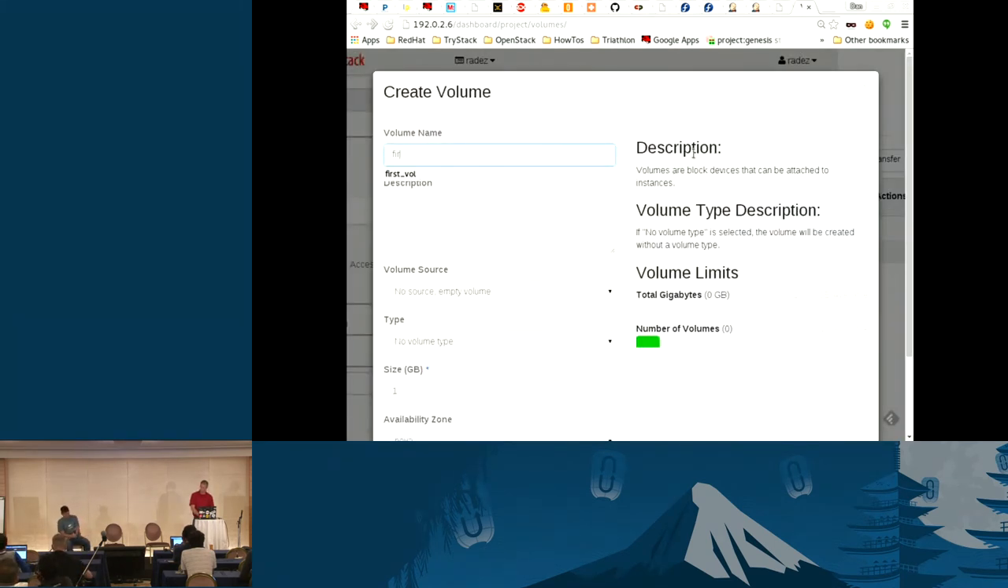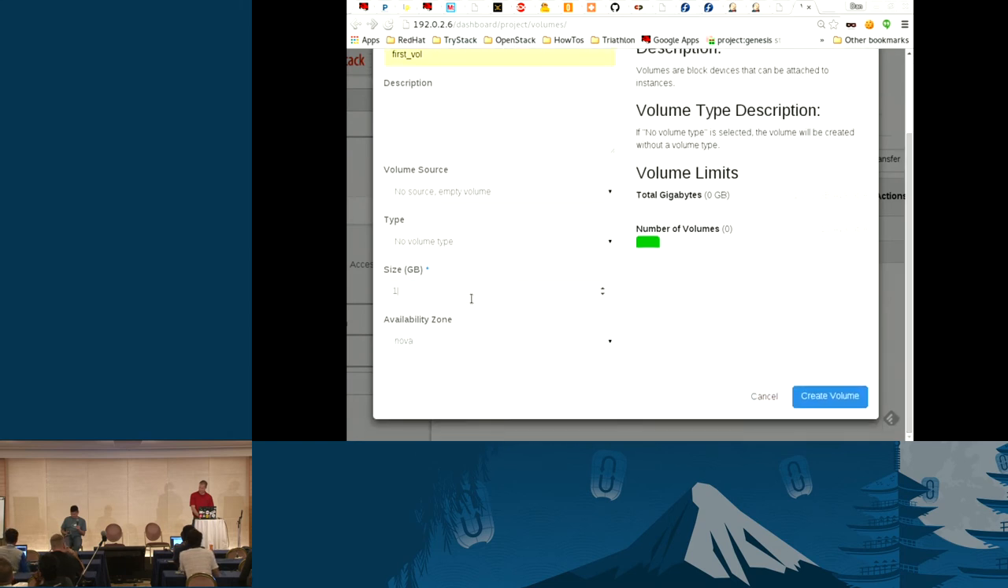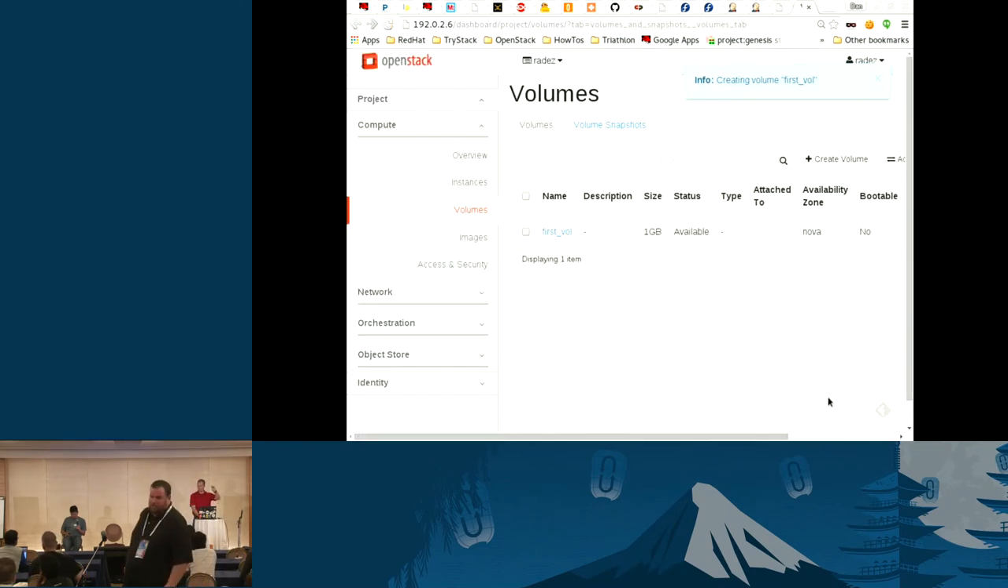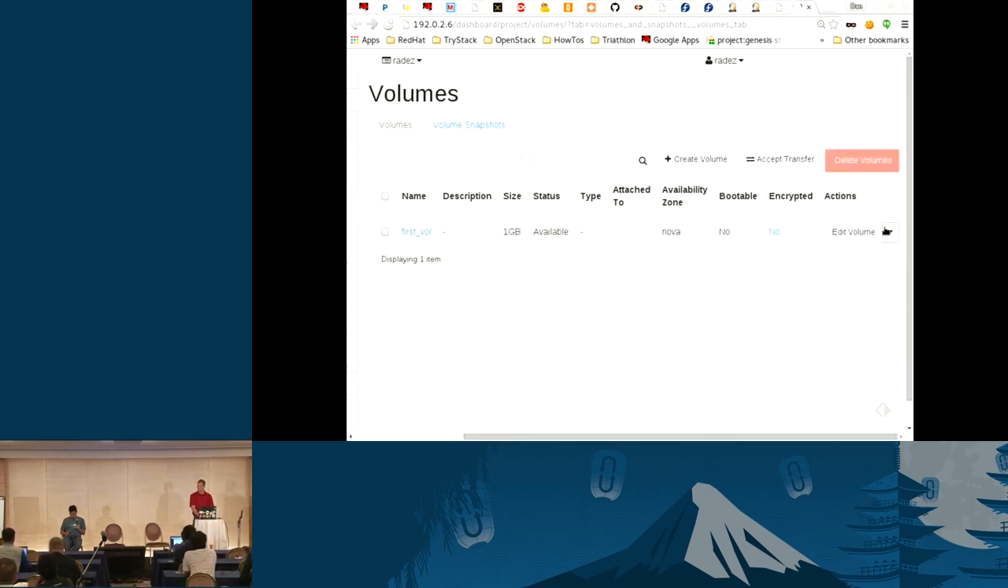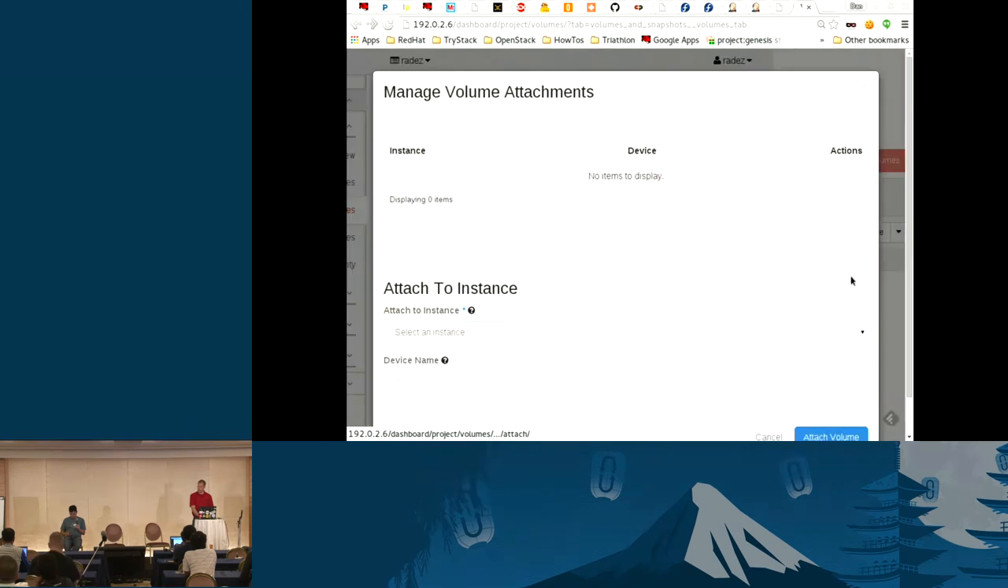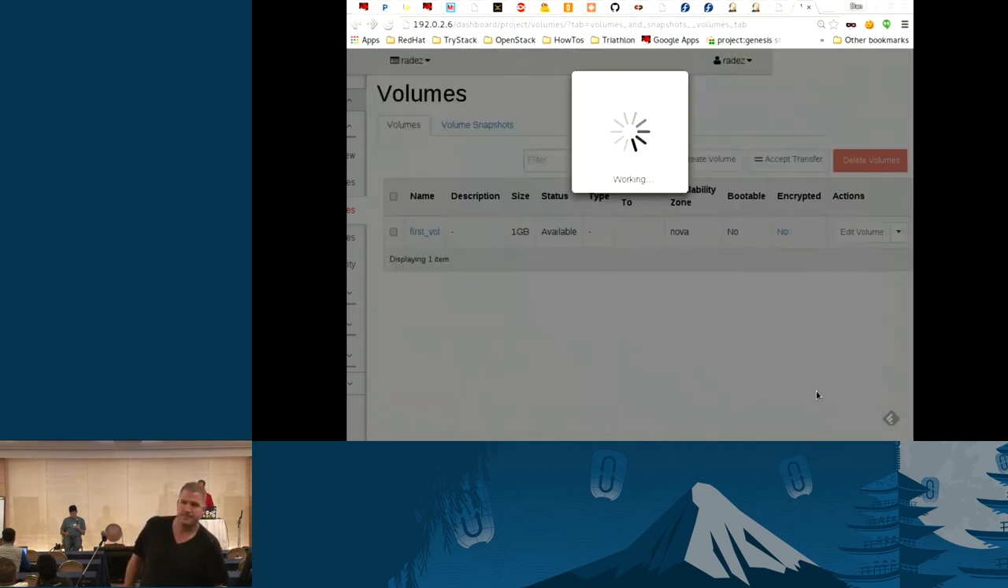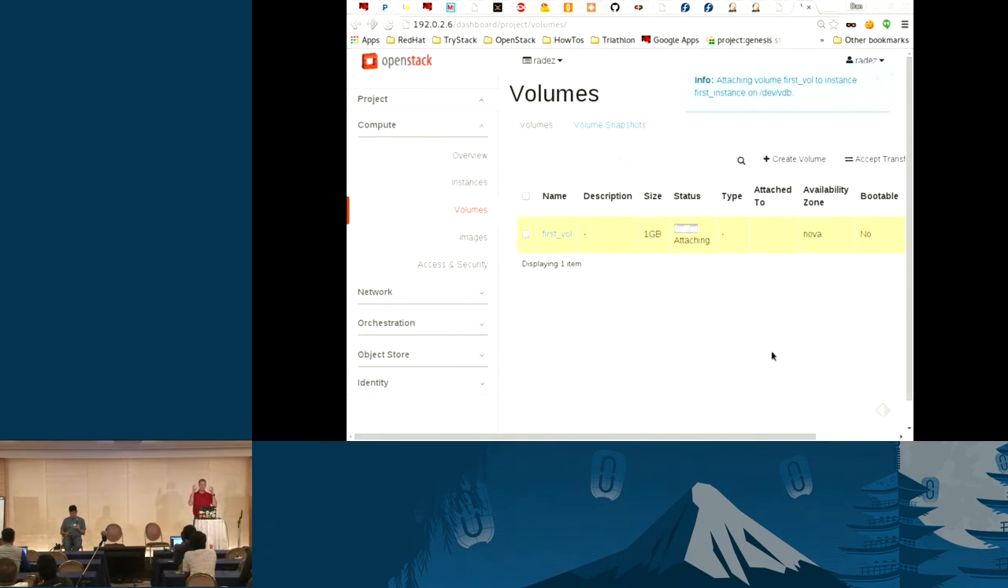All right, so creating a Cinder volume here. I'll call it first vol. You see how I'm being very creative with the names here. It has a size of 1 gig, and it goes out and creates an LV in the LVM storage on the control node for this particular configuration. Then we can manage attachments. If we select the first instance which we created, it will take the volume we've created and attach it to that instance so the instance has access to it.